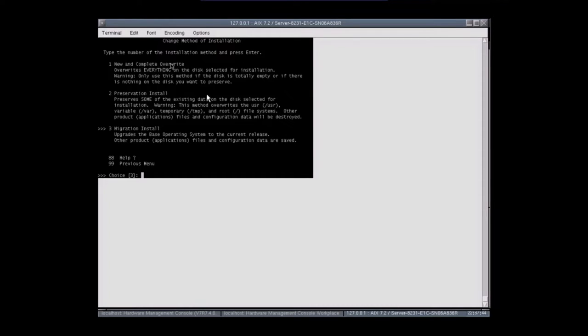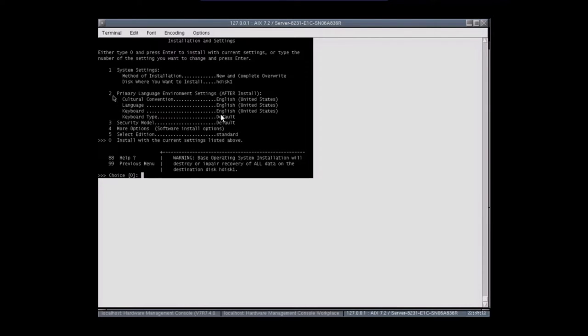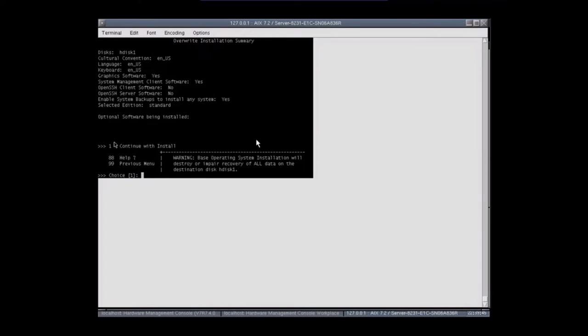So select the first option here, new and complete overwrite. We don't want to do the migration. Press 1, enter. And the disk where you want to install the operating system. So select the disk drive. Select edition. There are two editions available with 7.2, standard and enterprise. We'll select the standard edition and do the installation. Zero, install with the current settings listed above. So press 0, enter. So these are the choices. This is the summary. Press 1 and continue with install.